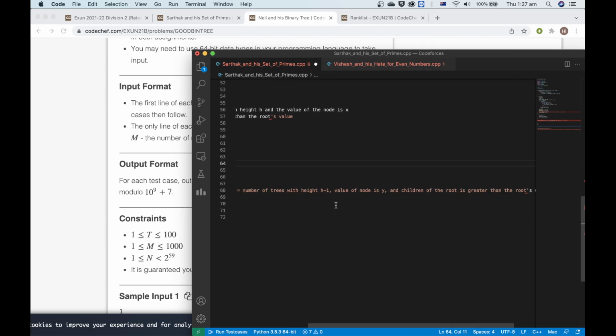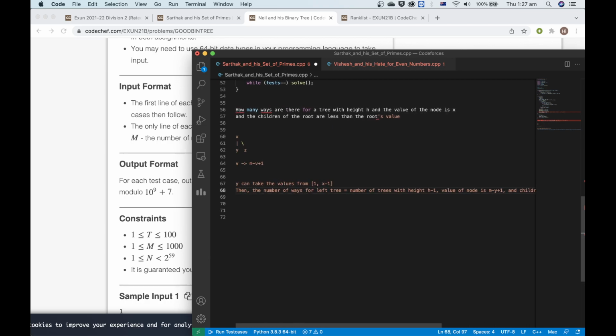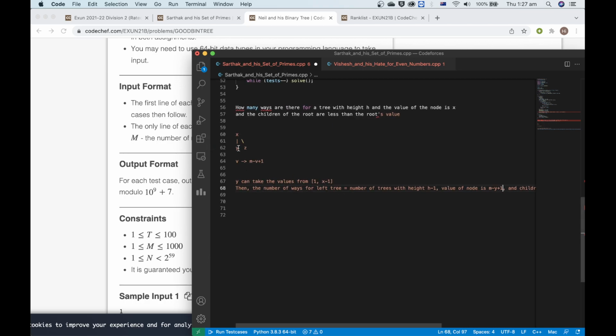So in fact, rather than saying the value of the node is y and the children of the root are greater than the root's value, we can instead replace this greater with a less than, and replace this y with m minus y plus 1. And that's it for the left child, and the right child will be exactly the same. Therefore, I'll just write this recurrence explicitly.